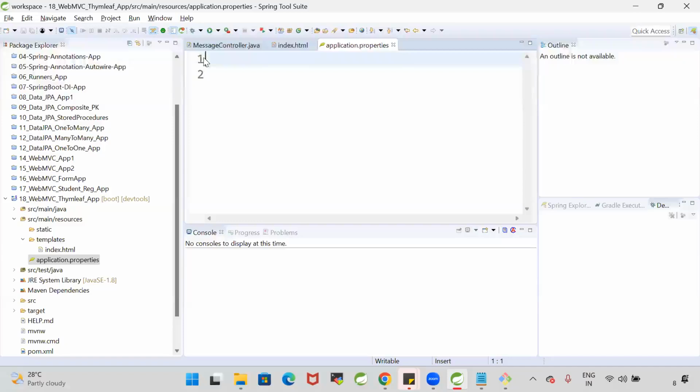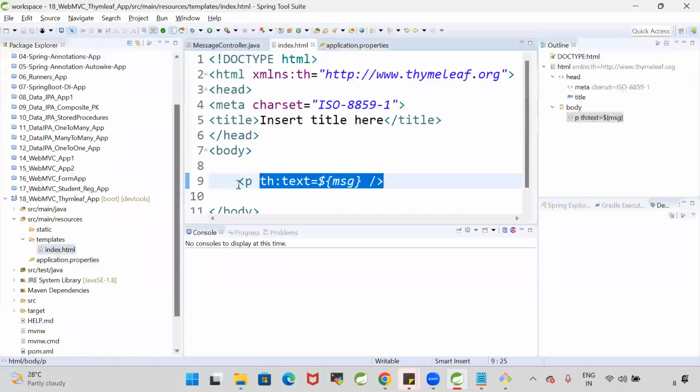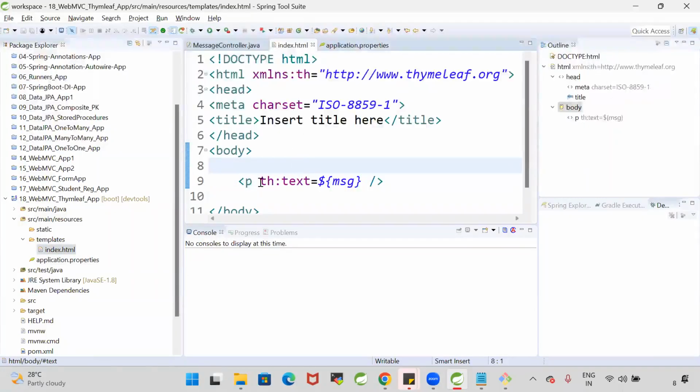I'm not adding anything. No need to configure the view resolver also, because whenever we return the view name, it will check whether any template is available by default. Template index is available. th:text is used to access data which is present in the key, and that data will be printed.